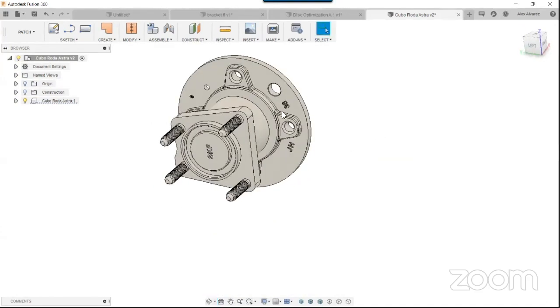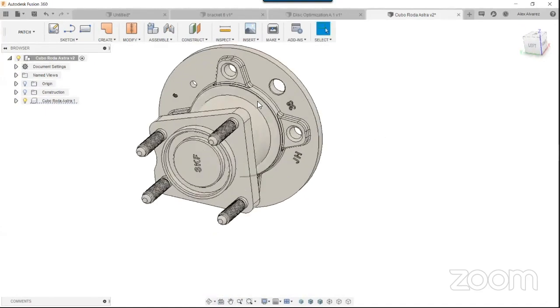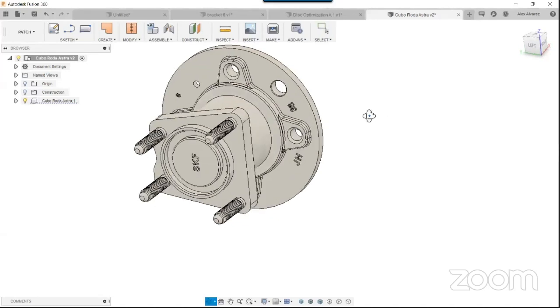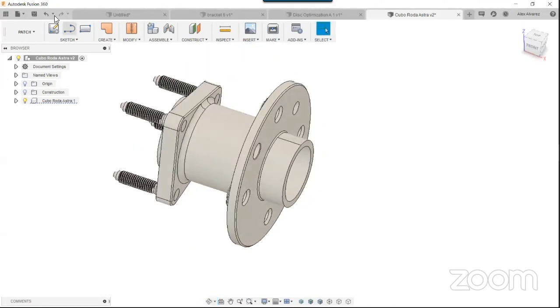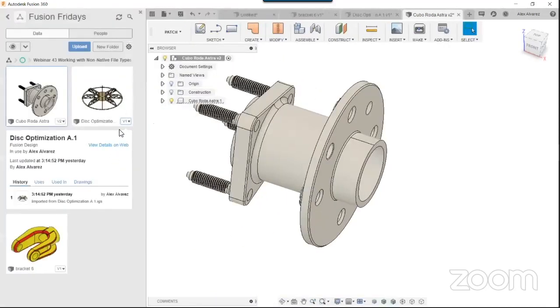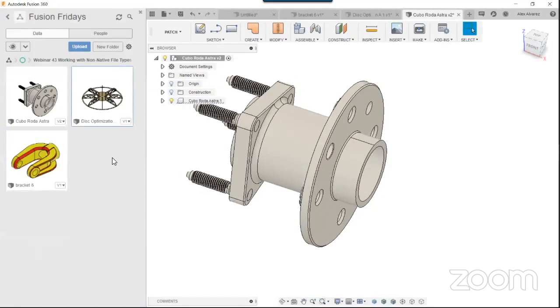So again, if you had maybe some sort of a missing face here, you can either create that face, just make sure that it's a watertight solid here. And there you have it, right? I mean, pretty straightforward, working with file types. Again, I did have these file types already imported.